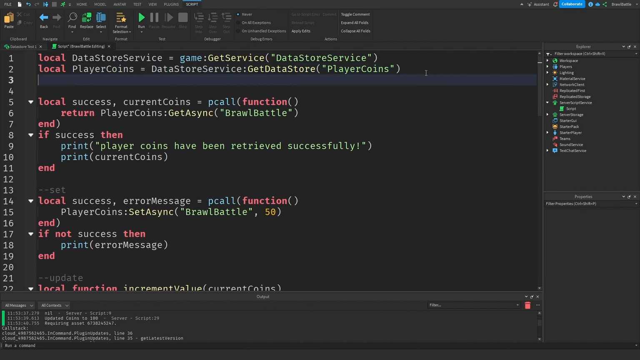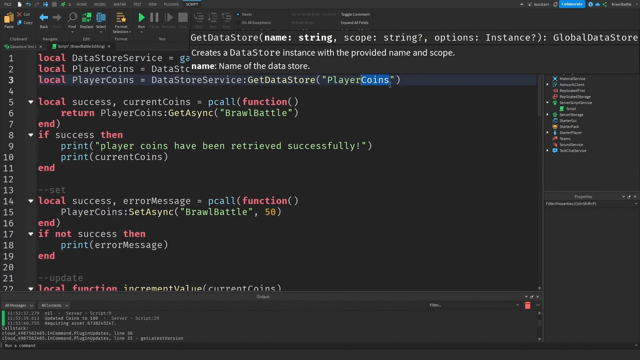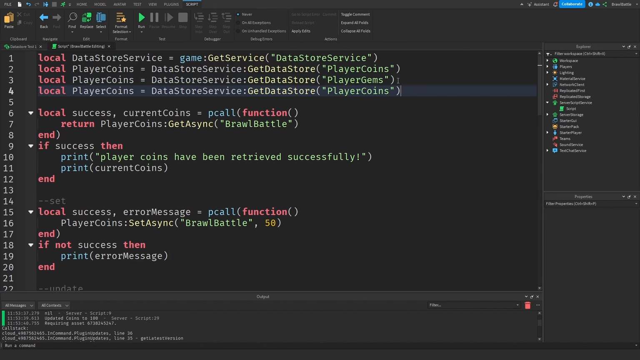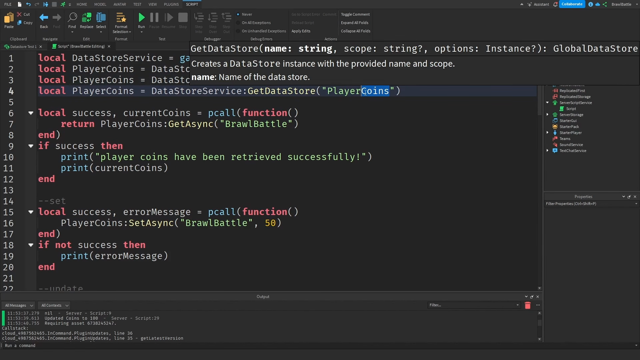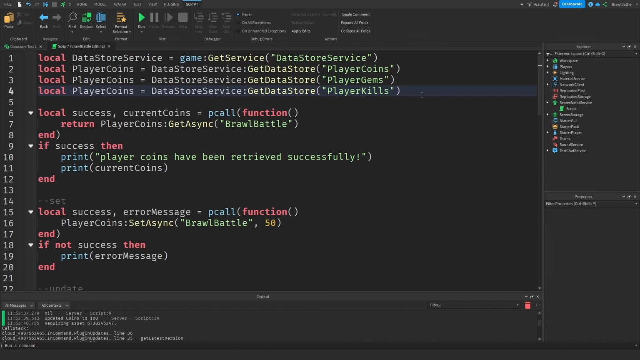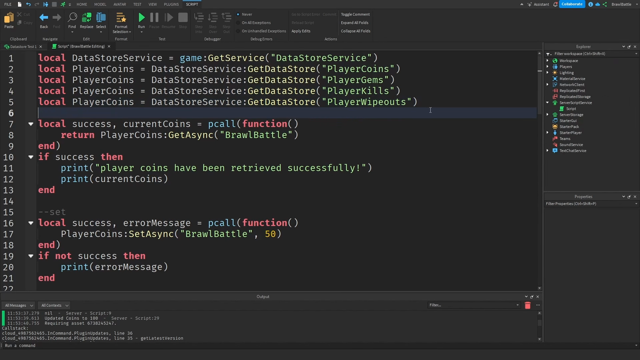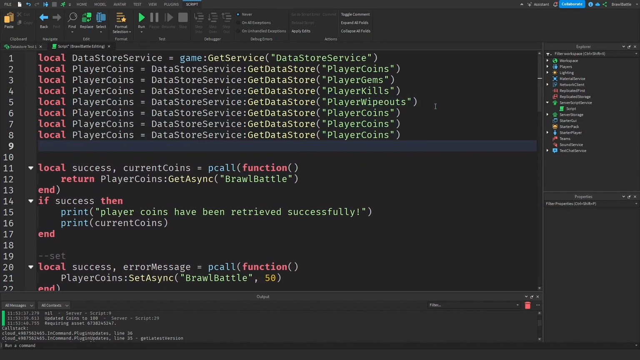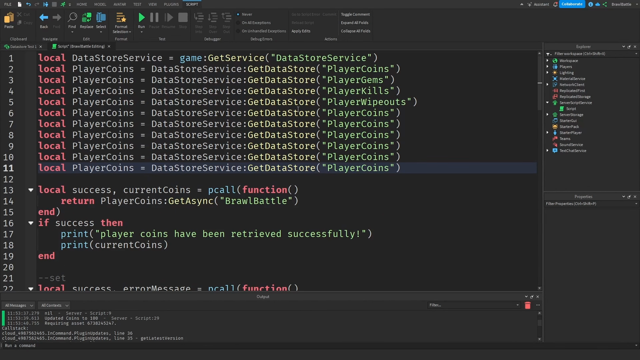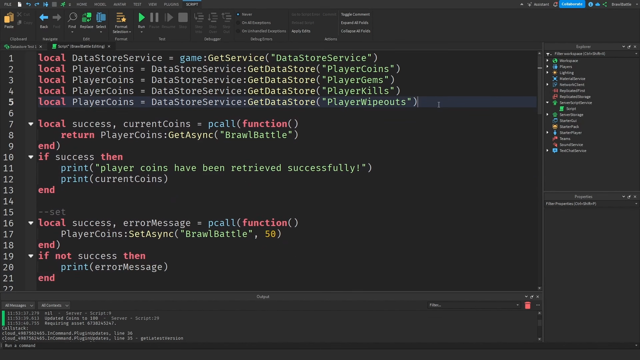We would have one for player coins. We would have one for player gems. We would have one for player kills. We would have one for player wipeouts. And you get the idea. If I kept going down this list, it's going to get very disorganized very fast. So I think that says a lot about how we organize our data stores if we were to use this strategy.